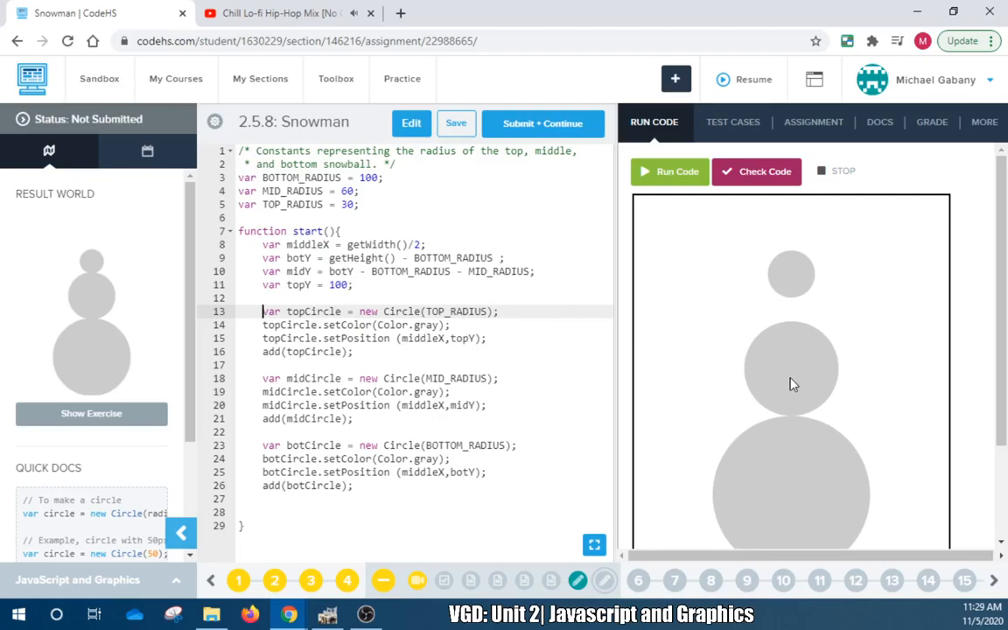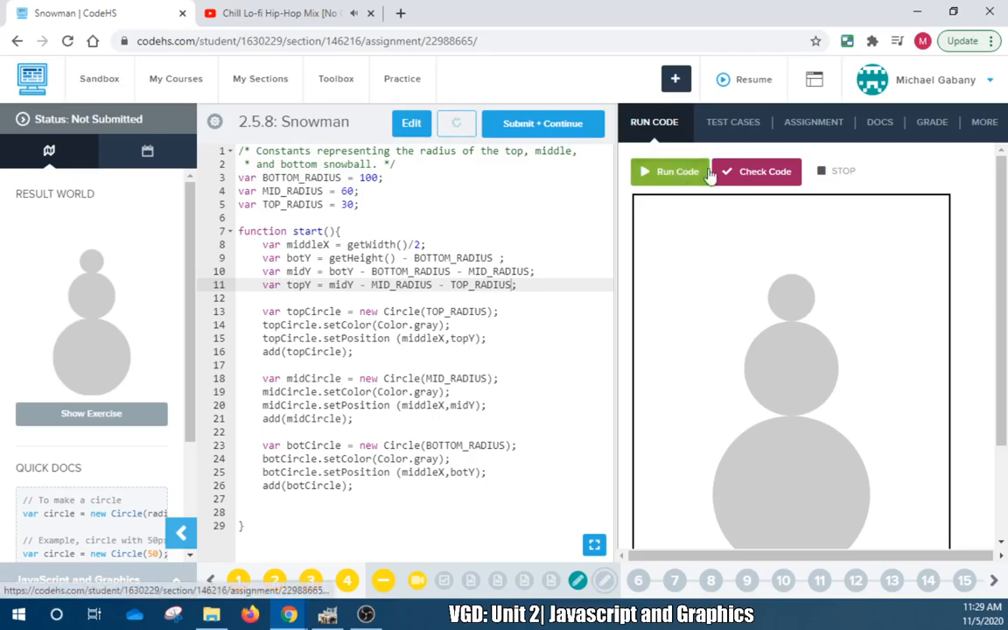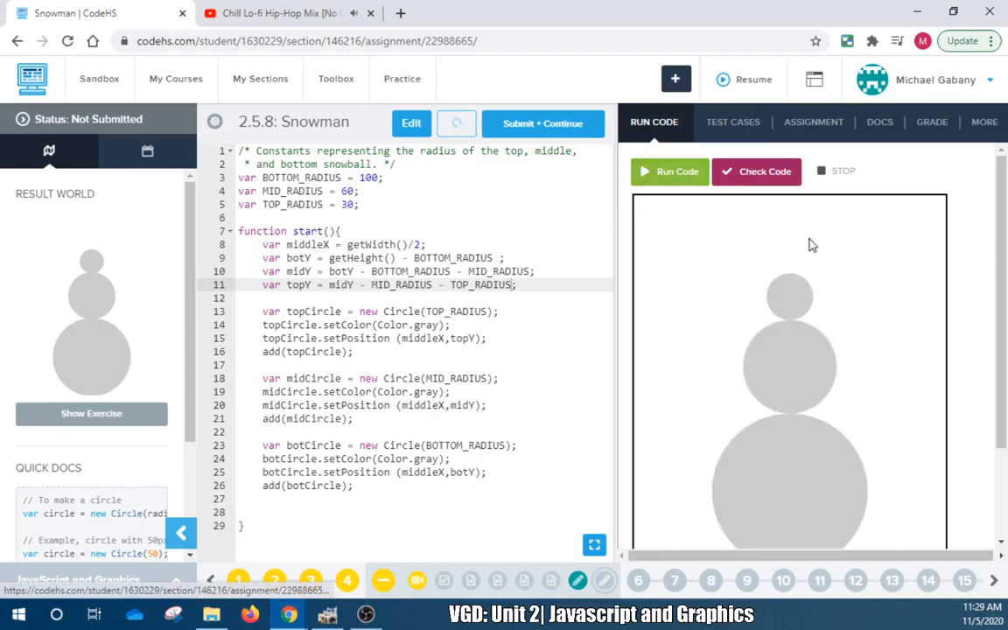So now, let's do the same thing. Let's find this value, which is going to be very similar to what we did here. It's going to be the value of the middle Y minus this, and then minus that radius. So minus mid radius, minus top radius. And then if I run the code, beautiful. Now it lines up. Wow, that went a lot easier than I remember last time. That's right. Oh, cool. So there's our code.